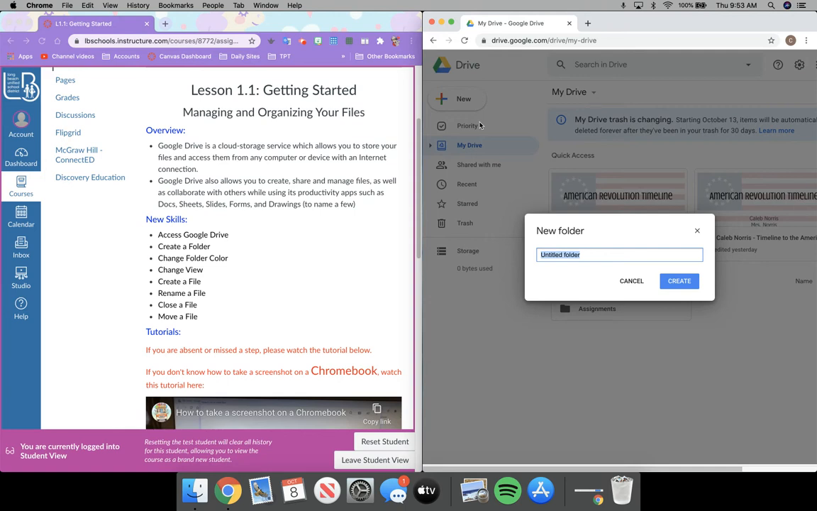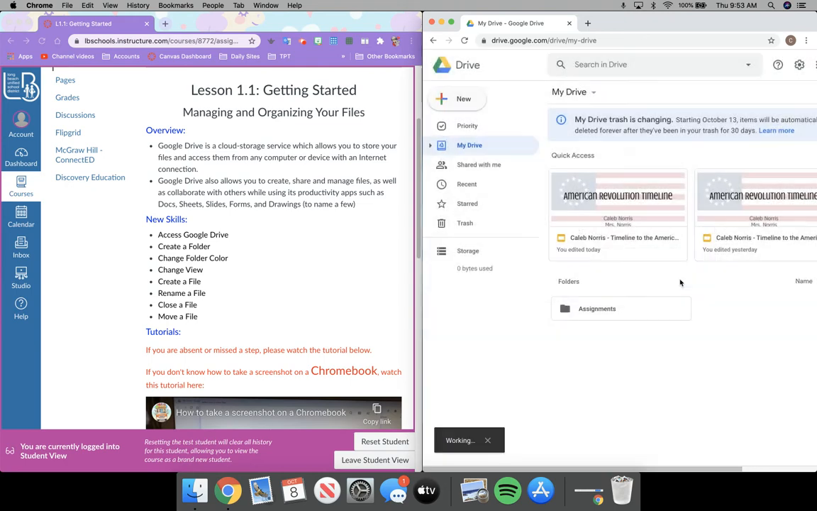Please title this folder Norris 2020 with a colon and then CAD, for computer aided design. I'm going to go ahead and click create, and you can see that it has shown up on my screen there. I'm going to give you a moment to make sure that you have created that folder, and now we're going to move on.